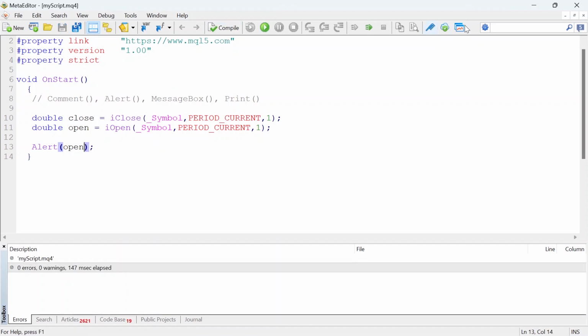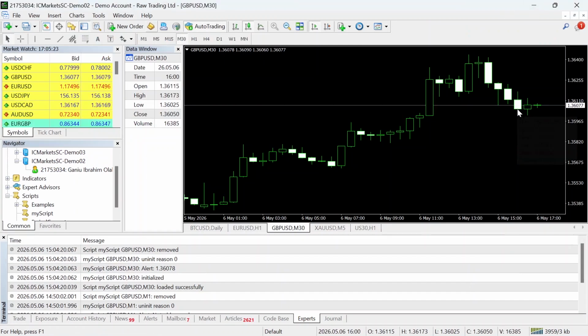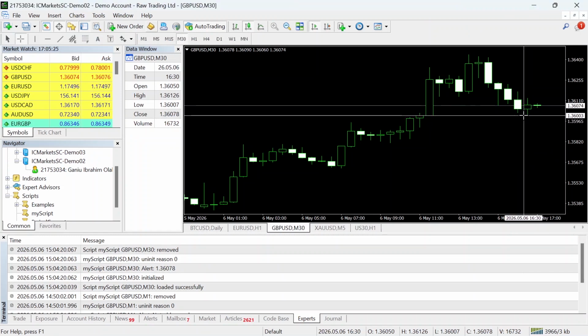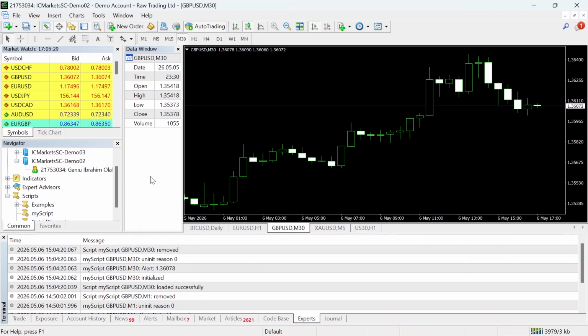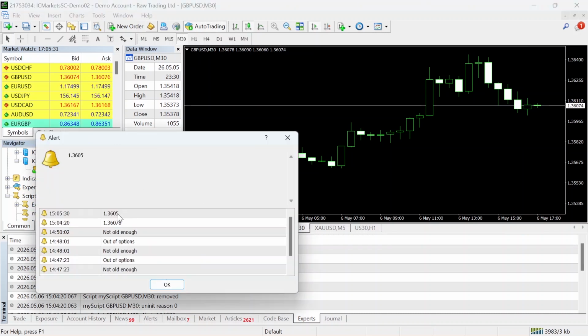So I want to save and compile. Let's notice what the opening is. You can see the opening is 1.3050. So you can see that is what is giving us. So it is equivalent to this.